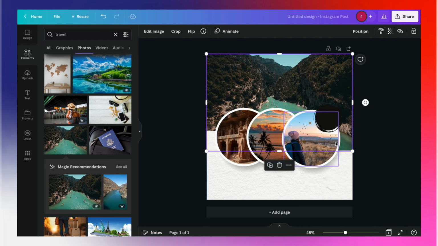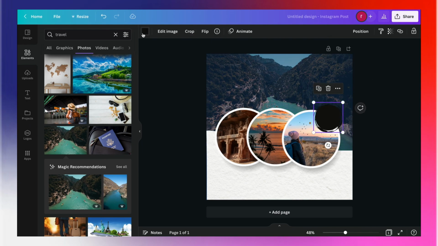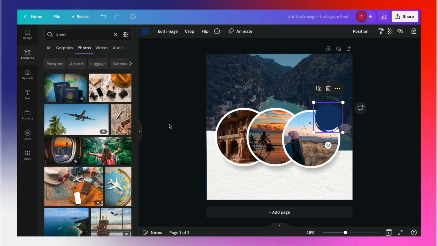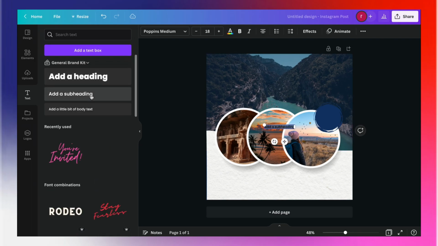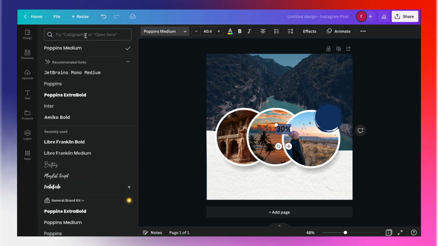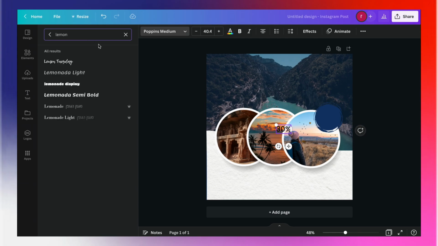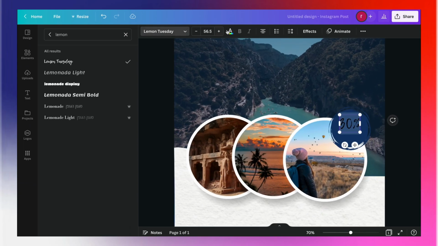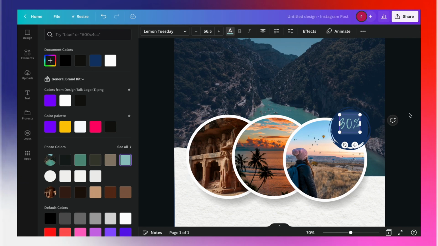and just send it back and turn down the opacity to give a bluish effect. You can also add a rectangle over it and create this effect, but turning down the opacity is creating the better way. Now we add the text like this, 30% off, and we are using this Lemon Tuesday font, a script font like this, and place it over here, change the color of it, make it more contrasting and easy to read.